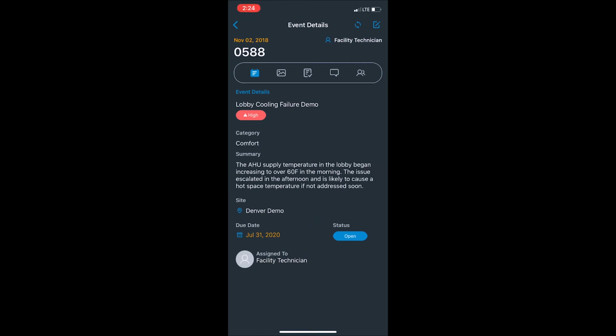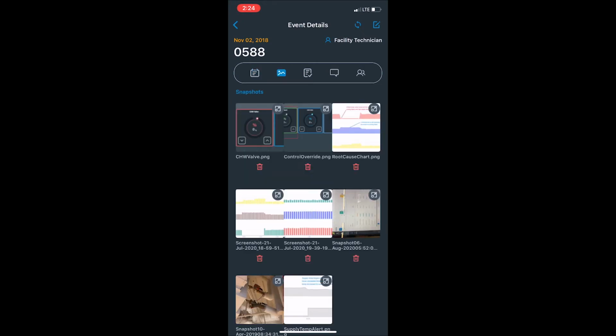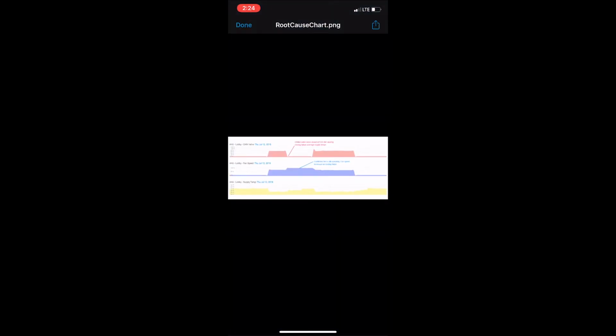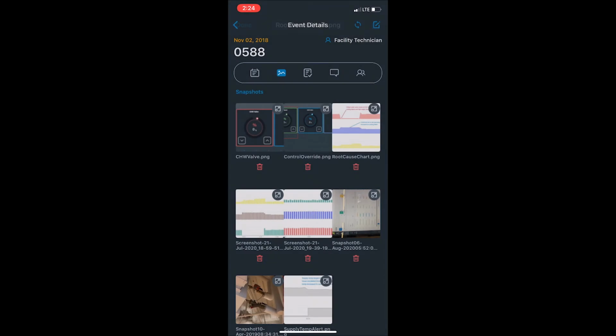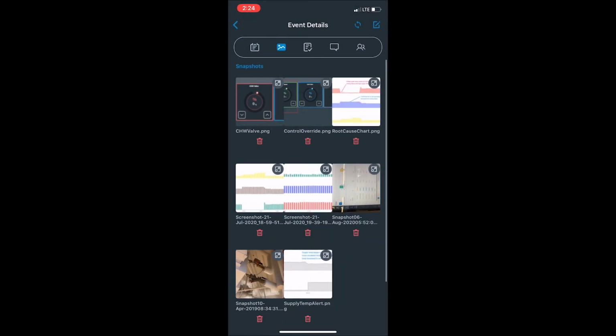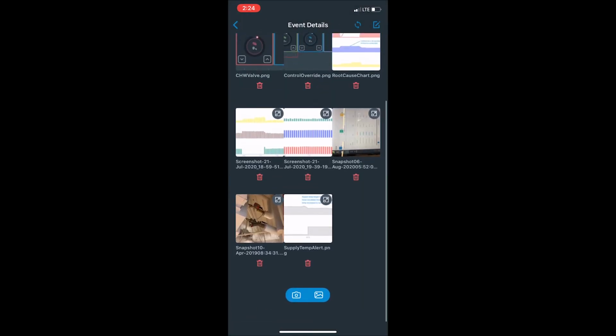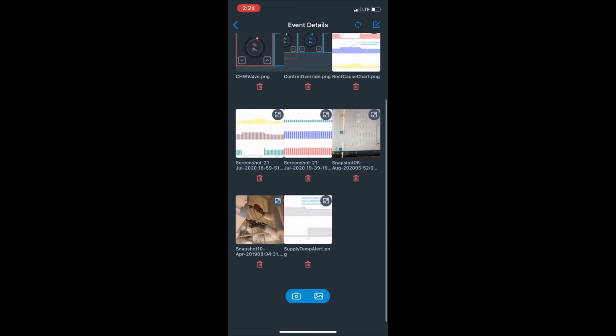On this page, I can see the category, the summary, the site, due date, the status, and who it's assigned to. On the next tab, I can see screenshots and images that have been uploaded from the platform and synced with this mobile app. I can scroll down to the bottom of the images where I can see the ability to insert my own images, either from my camera or from my photos.